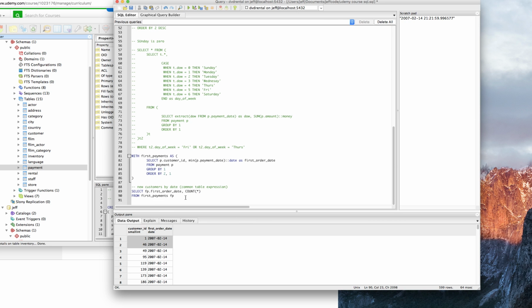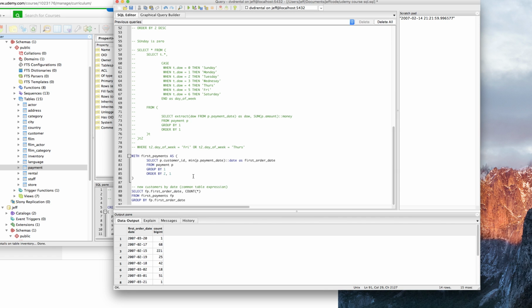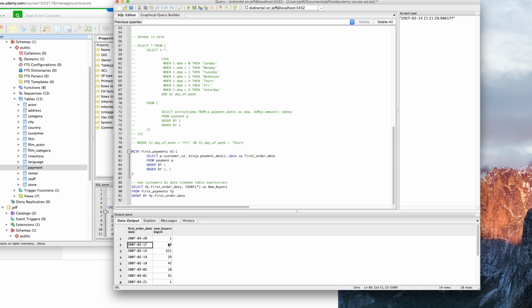And if you're wondering whether I'm going to let it make an error, I am, because you got to make sure you use a group by. And instead of using one, just in case you're a little confused, I'm just going to use the name of the column. All right. So now we have our date. I'm going to call it new buyers. Great. So we've got the date. We've got the number of new buyers.